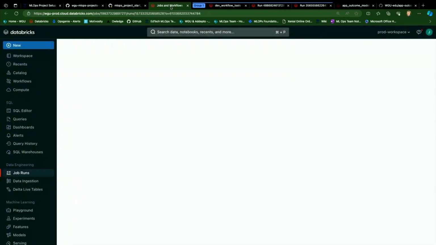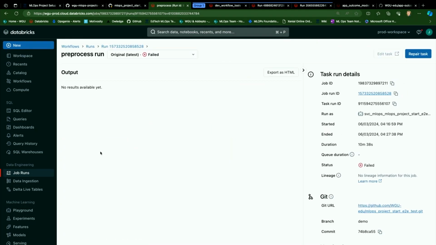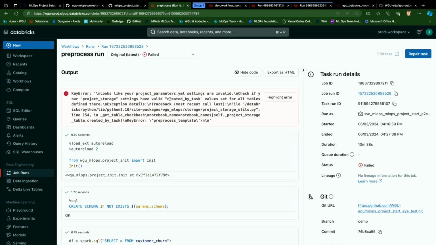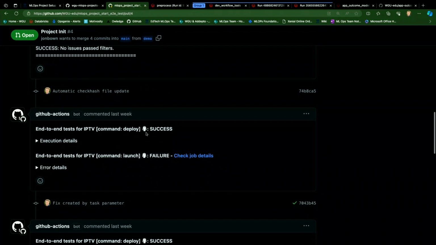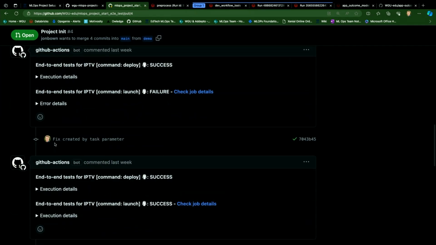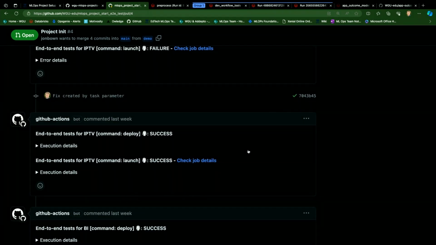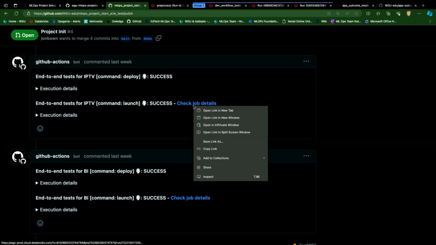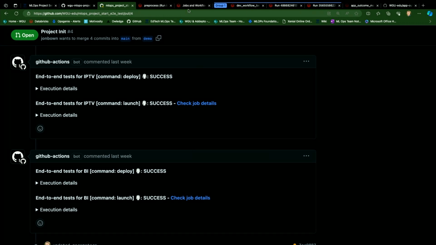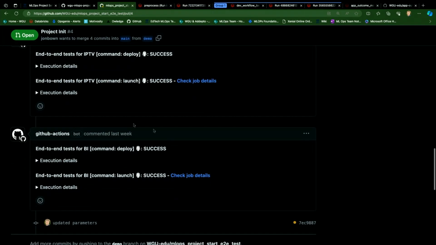and it'll take me to that workflow that ran in stage. And I can see that it failed. I can dig into it, and this one says there was something in my project parameters that wasn't right. So I went ahead and fixed that, and then I recommitted, fixed task parameter, and then I can see this green check mark, and I can also see the printout that those workflows were successful. I can click these links, see these workflows, they were actually successful in dev, and that is true for both the IPTV and the BI.